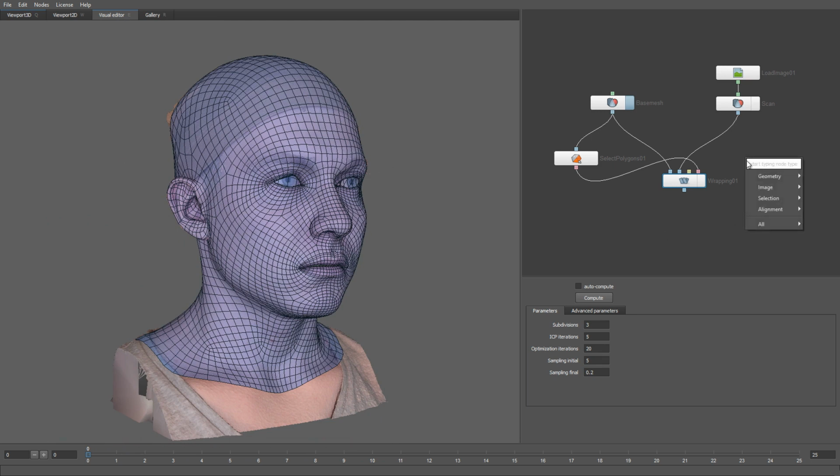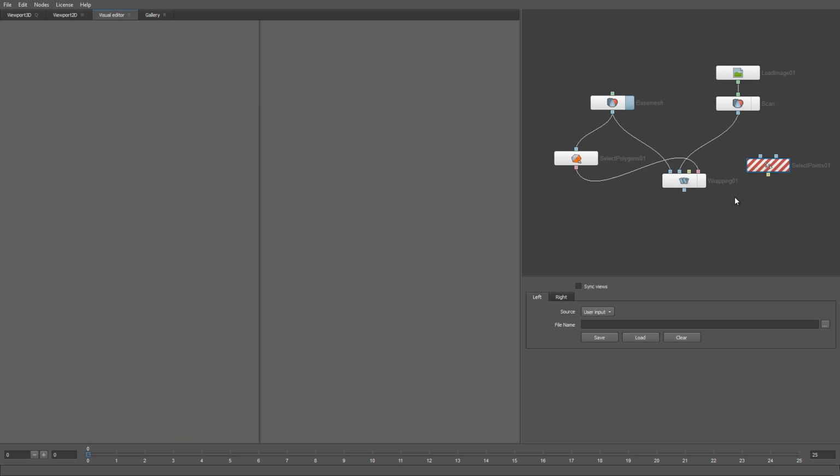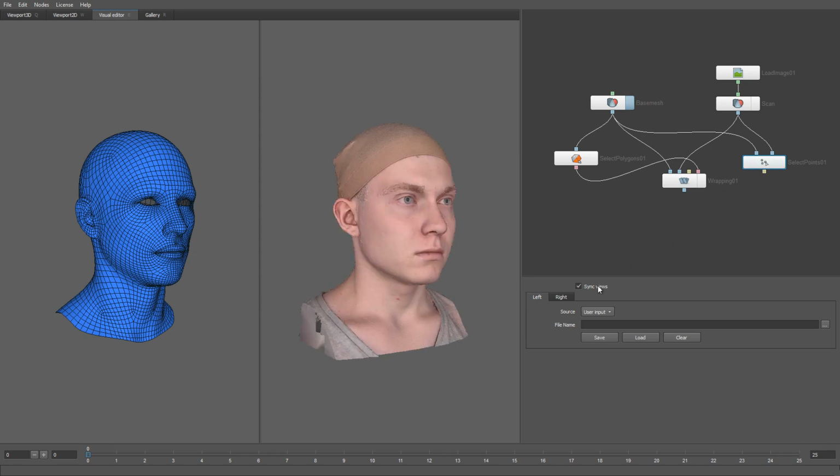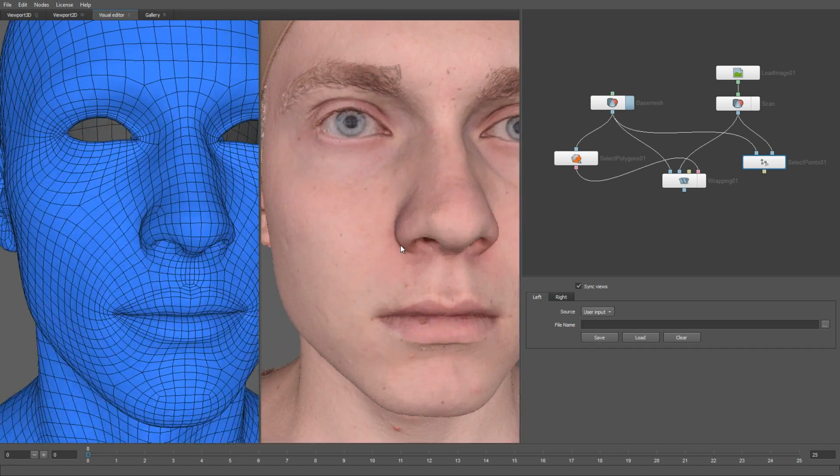I click Tab and then create a Select Points node. Please make sure to plug inputs into the Select Points node in the same order you plug them into the wrapping node, otherwise the points will be applied to the wrong models.